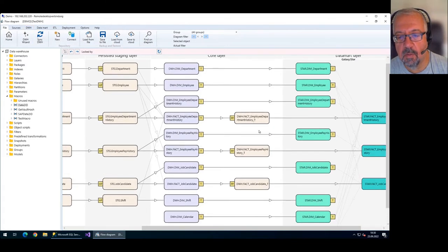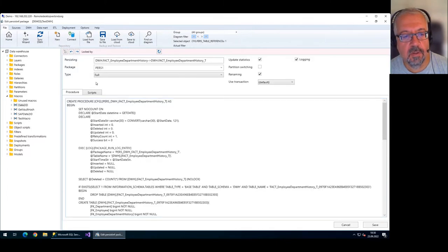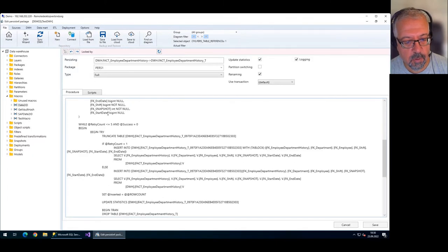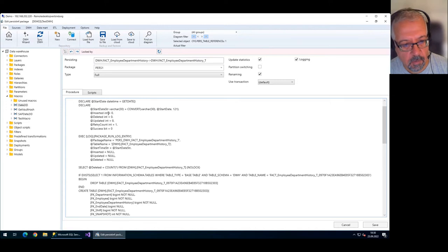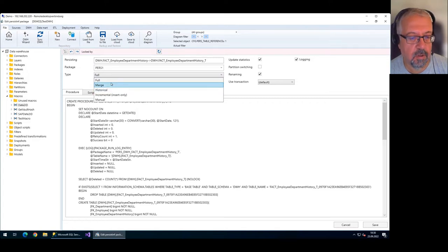How does the persisting work? We can click on this PP square, this is a persisting package or persisting pipeline, and you can see there is a stored procedure generated by Analytics Creator to perform this persisting process. We support different kinds of persisting or materialization.